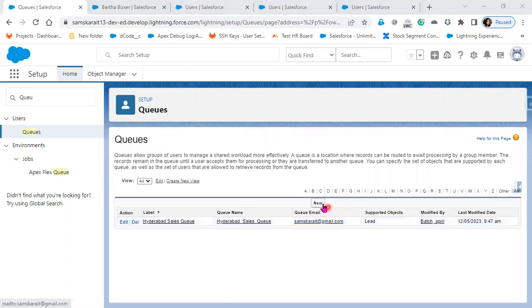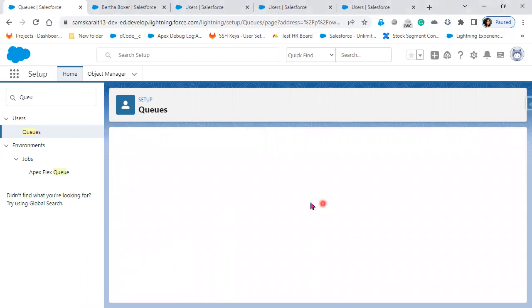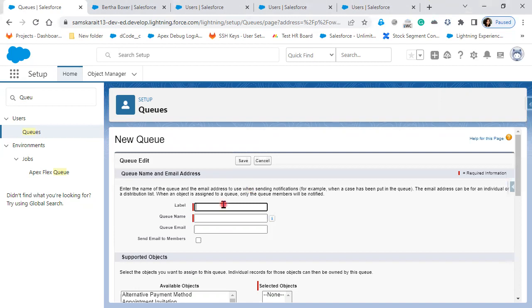Let's create another queue here. Let's say Bangalore sales queue. So this is enabled. Now here I'll select some SCAR IT.